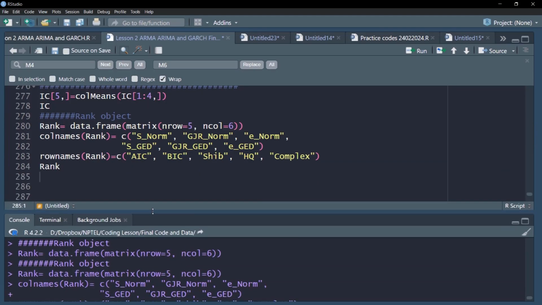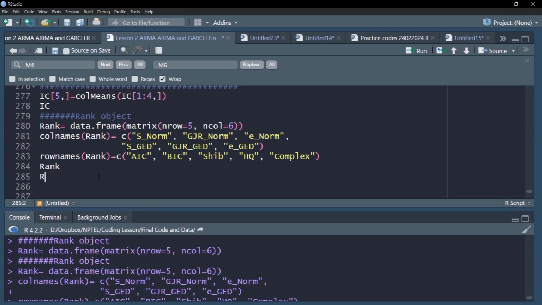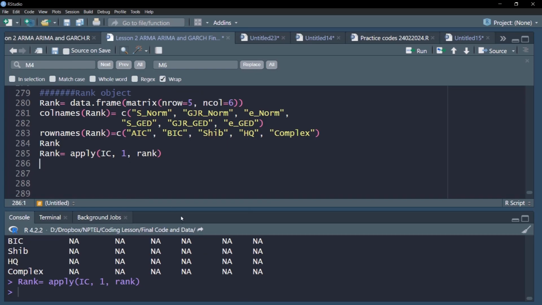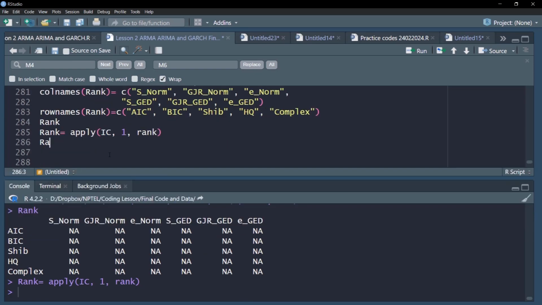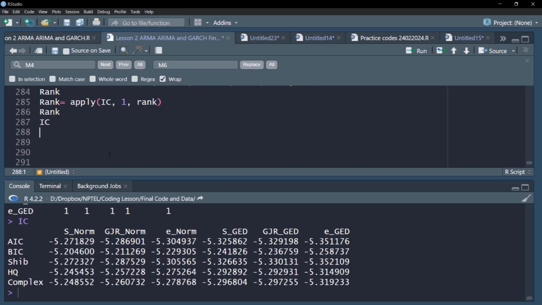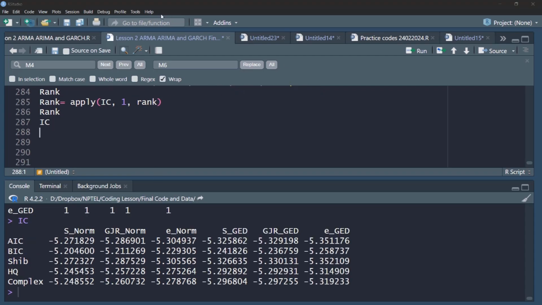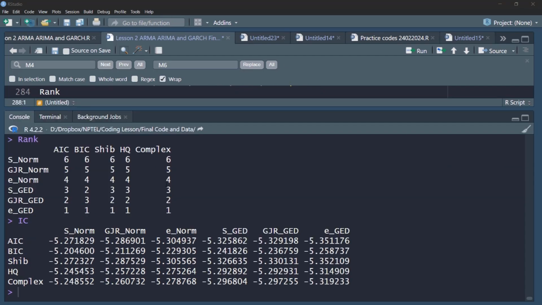All I need to do is use the rank function. Apply this rank function using the apply command on the information criteria object on all its columns and print it. So first I'll print this rank variable, and I'll also print the IC variable so we can understand this ranking. So here, the lower the information criteria, the better.